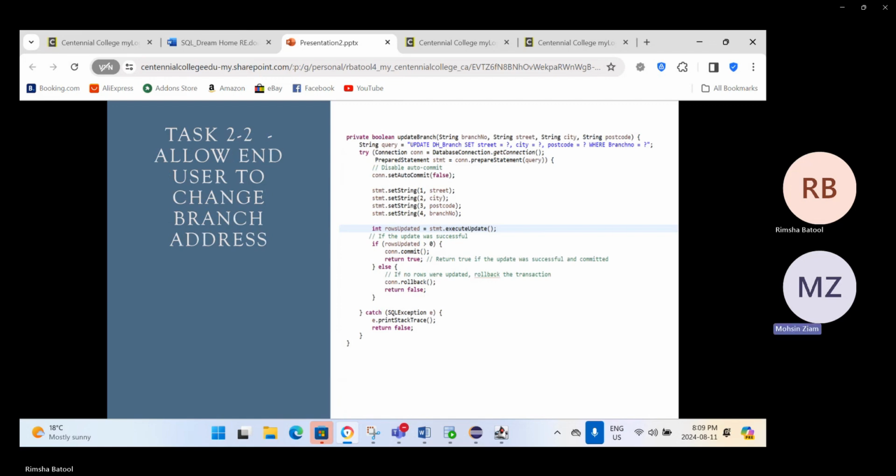So this is the update branch method that updates branch address details in the DH branch table using parameters: a branch number, street, city, and postcode. It manages the update, committing changes if successful and rolling back if not. It returns true if the update is successful and false if there is an error or no rows are affected. Next.